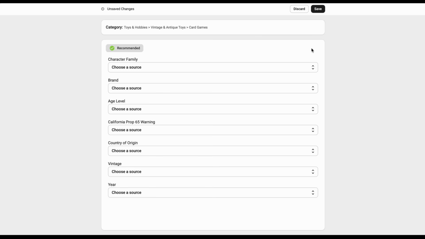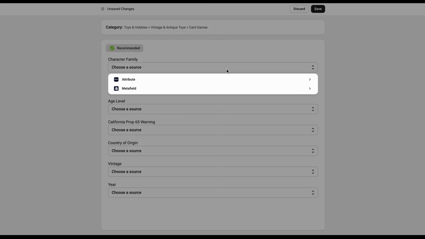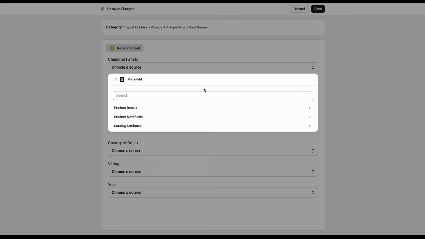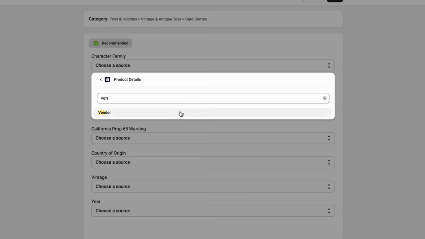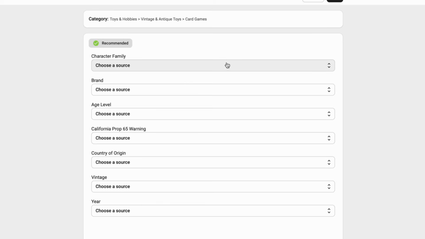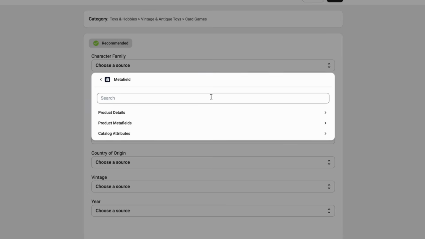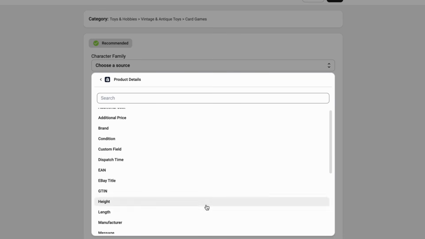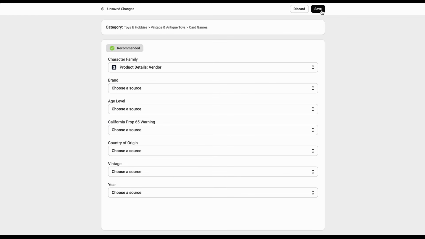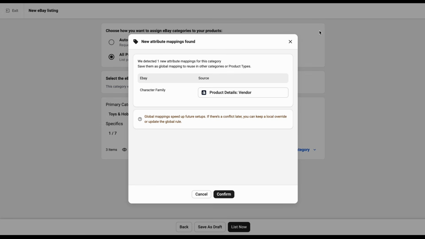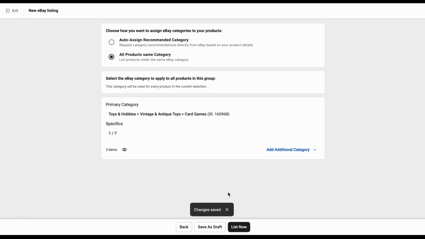This includes required and recommended specifics. The app will show you which specifics are required and which are recommended for better visibility. You have a few options here. Select from eBay's recommended values, or use attributes from your store or catalog that include the relevant product details. The app may also offer to map attributes between your store and eBay. This helps automatically pre-fill attribute data for future listings.